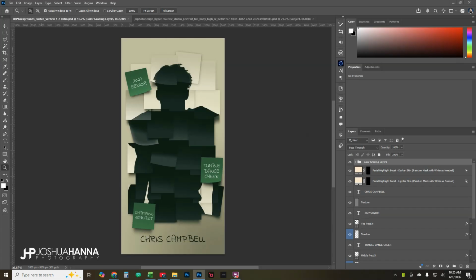Hey there, welcome back. We've got another template design walkthrough here. This is going to be a quick overview of the layer options and how to customize this design.